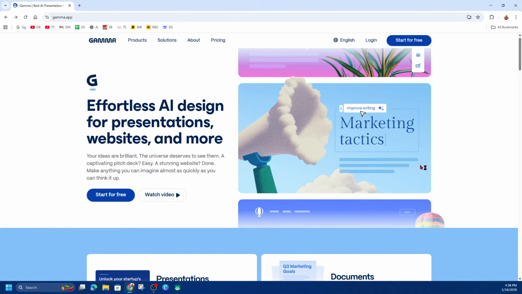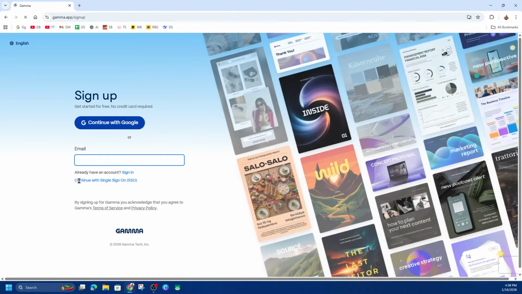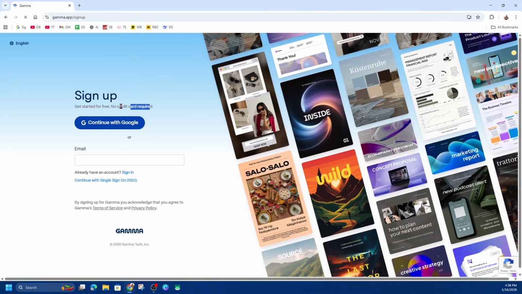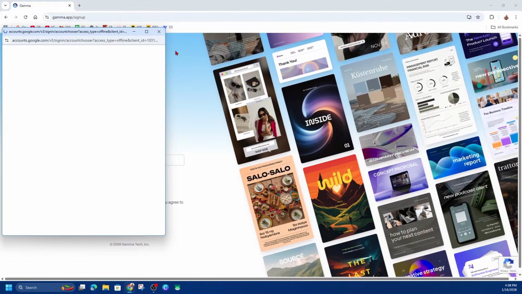Okay, so what we first need to do is open up a web browser and head on over to gamma.app. Now, once we're here, we can either log in or start for free. So I'm going to start from a fresh account here. On this page, I'm going to sign up. You can get started for free and no credit card required. You can either click on Google or continue with your email address.